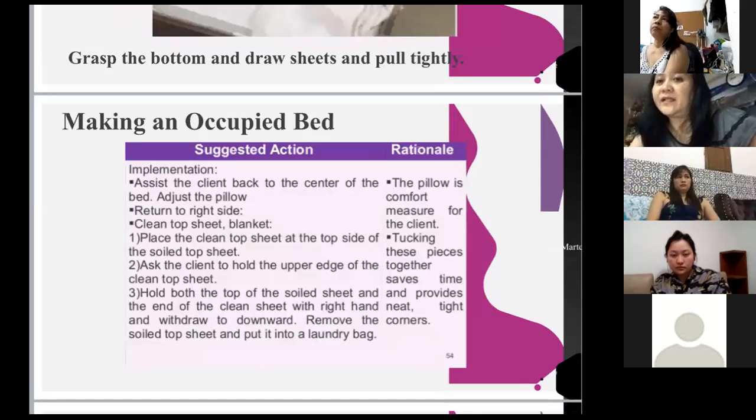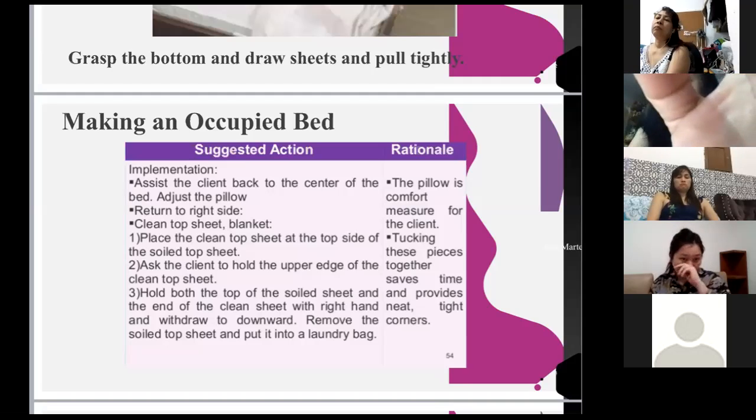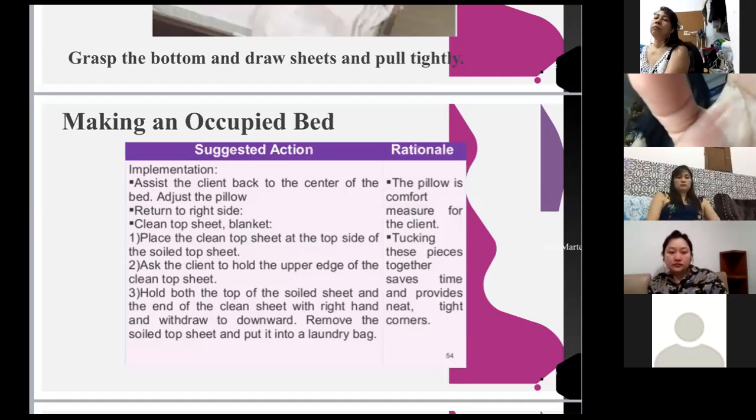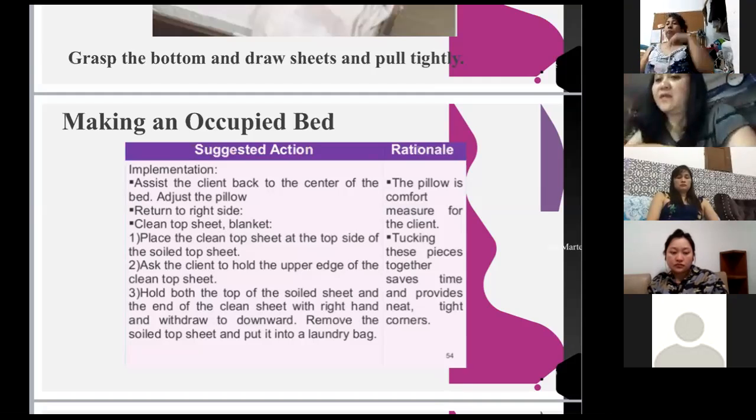Assisting the client back to the center of the bed. Adjust the pillow, return to the right side. Now, yung right side, na-change mo na siya. The pillow is the comfort measure for the client. Clean the top sheet blanket, place the clean top sheet over the soiled top sheet. Tucking these pieces together saves time and provides neat and tight corners.